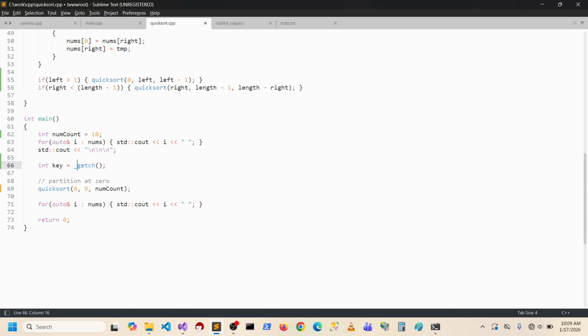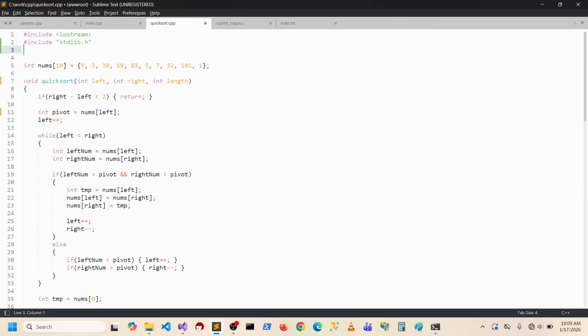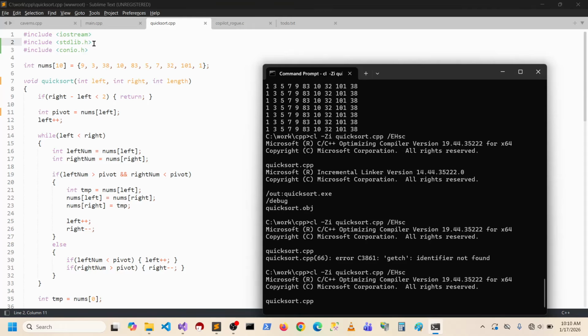Do that. Go up here, add conio.h. I'm thinking the quotes are for the user libraries, the programmer that's doing it, if you did your own library. And then the little angle brackets are for built-ins. All right, let's check that out and see if it stops there.